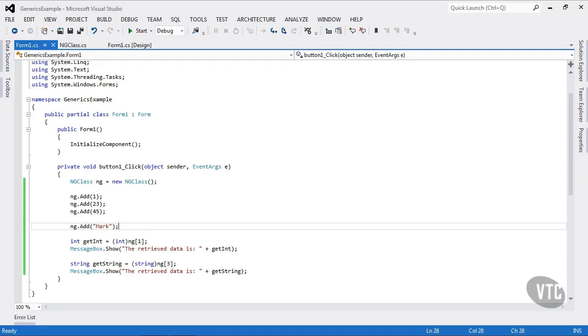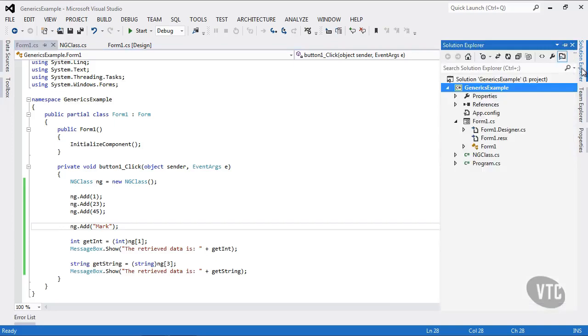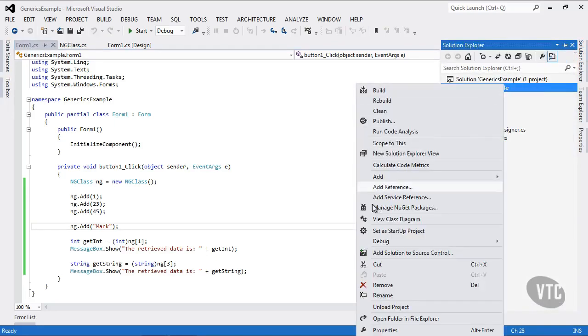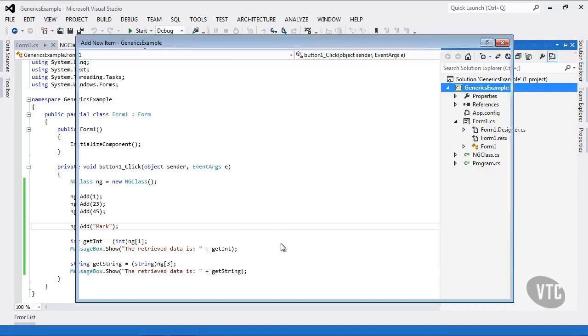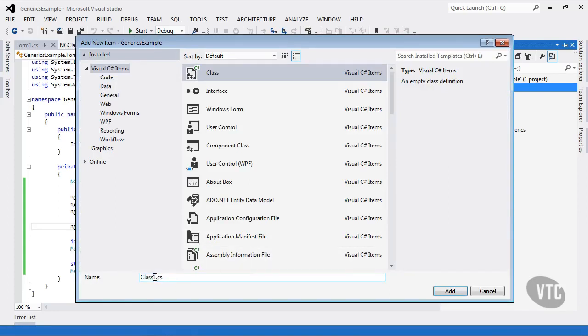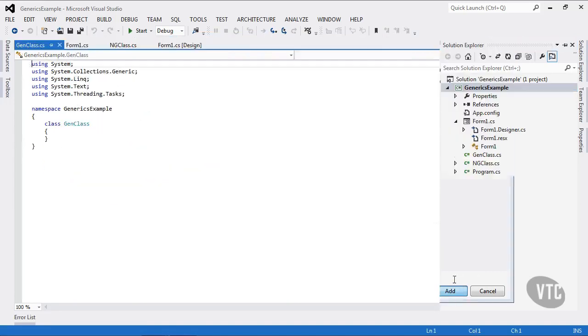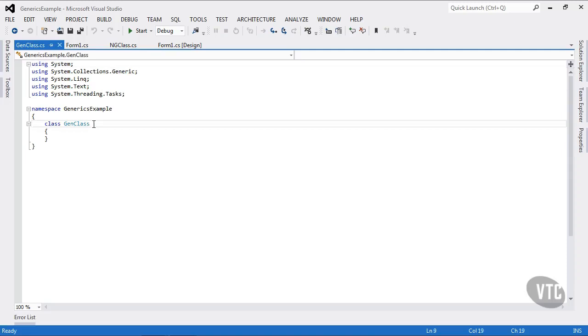So let's look at creating a generic class. I'll go to the Solution Explorer and right click on the project. I'll go to add, I'll add a class, and this time we're going to call this the gen class or generics class. And I'll add that. And I want you to notice what we're going to do here. The class is called gen class, just like before, but we're going to put some angle brackets and a T. Now this is telling it that it is generic, okay?